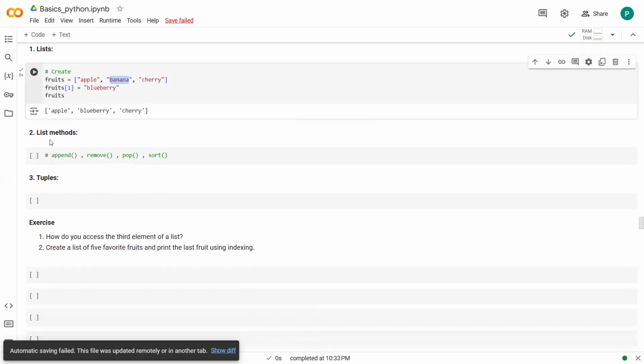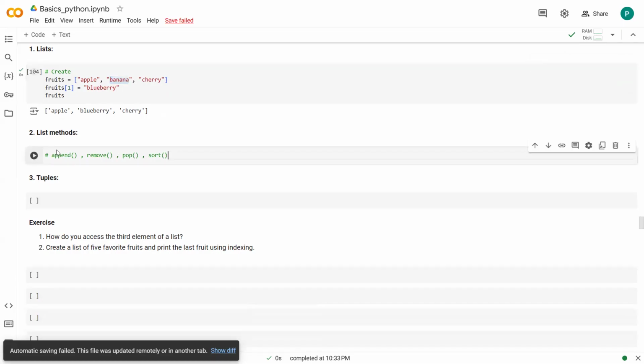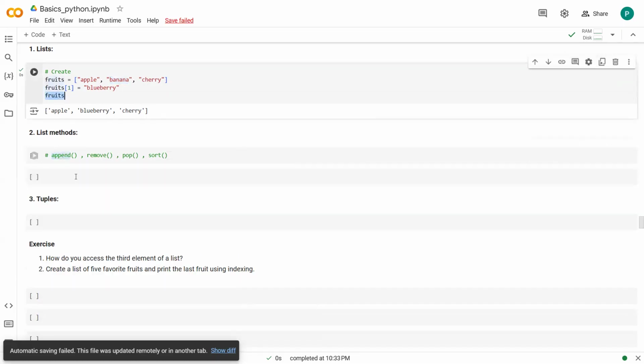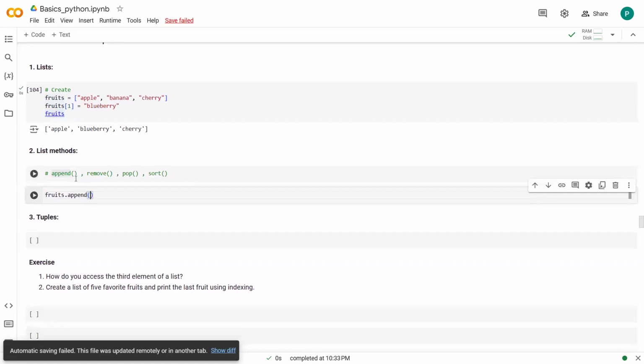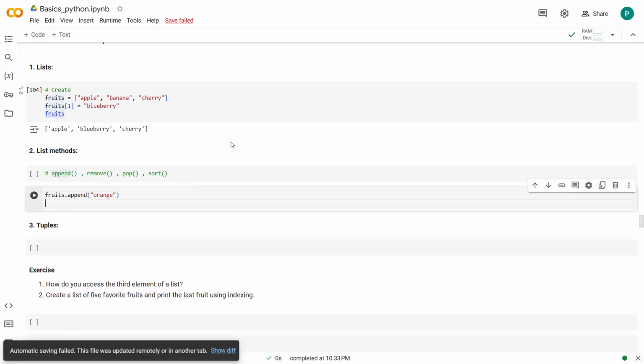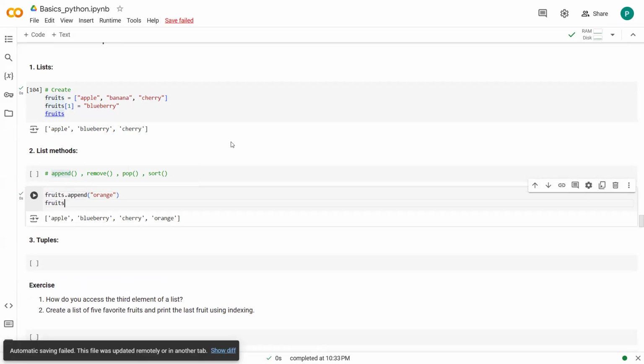Now there are certain list methods. Append. Append is usually used to add a new element to the list. So now if I have fruits, I can use fruits dot append, and I can write a new element. Let's say I want to add orange to the list. I added orange. Now if I print fruits again: apple, blueberry, cherry, and orange has been added.